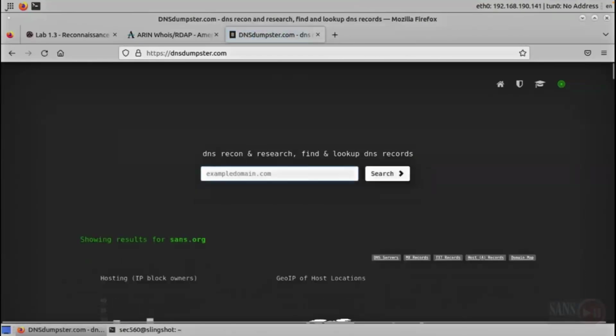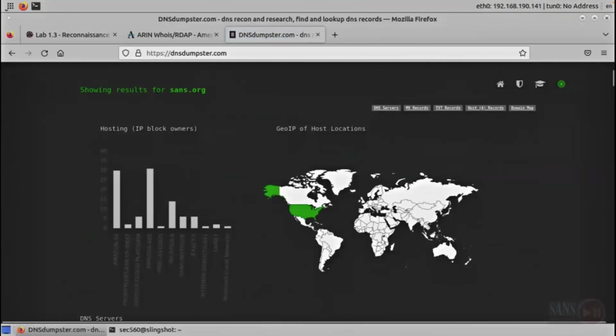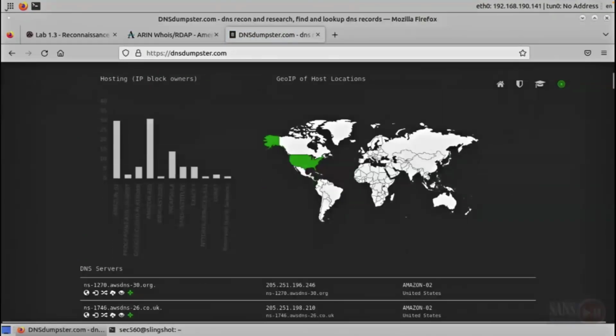Give this a few seconds to run here. So first we can see that it looks like all the servers it knows about are in North America, which means if we're doing any sort of attacks as part of our pen test, we need to make sure that we're following the laws of, in this case, the United States. To the left here, we can see our IP block owners, and we see things like Amazon, Proofpoint, Google.